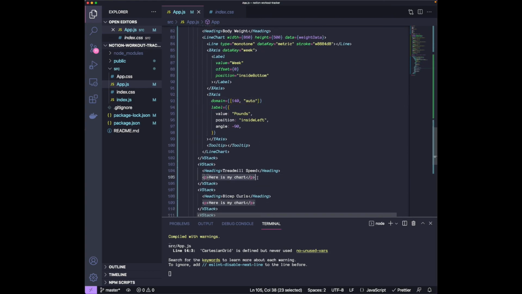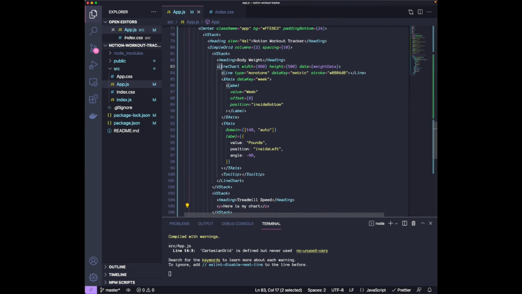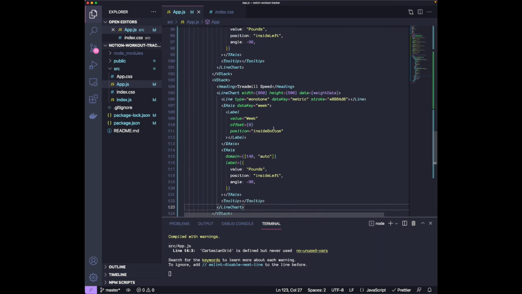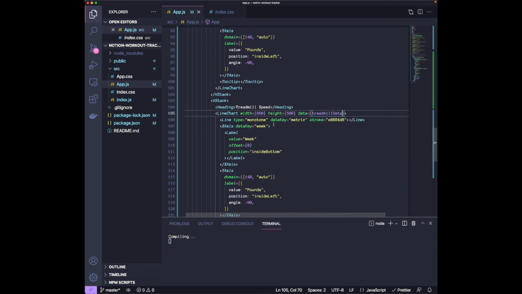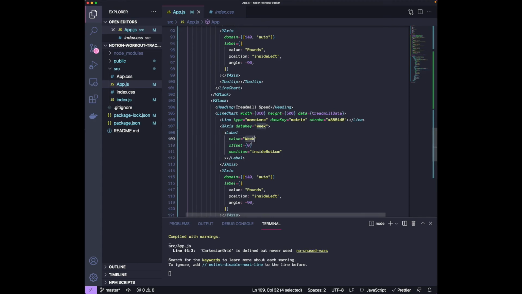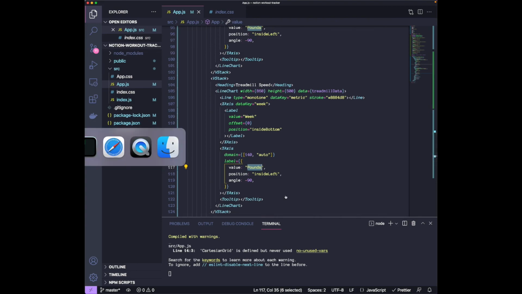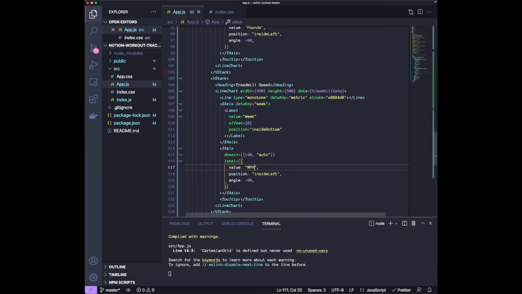So we have our treadmill speed, which is going to be essentially this line chart. All right, so the data is going to be the treadmill data. Data key is still going to be week. The y-axis, which is the units, is going to be, this is the treadmill data, so it's going to be speed, I think. Let's look at our table. Units, it's miles per hour, so it's just going to be mph.